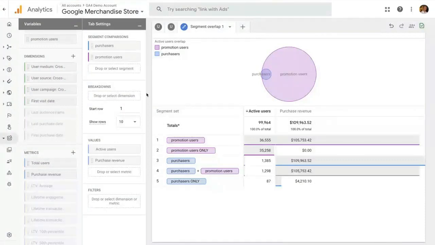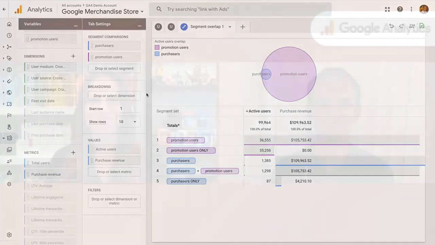I love this technique, Stefano. There's so much value that can be found in looking at the different overlaps and even being able to create audiences of those overlaps for remarketing purposes. This is such a cool technique. I hope users can really go ahead and take advantage of this.